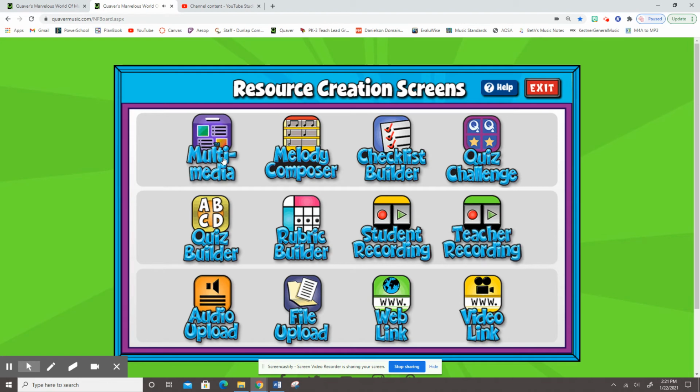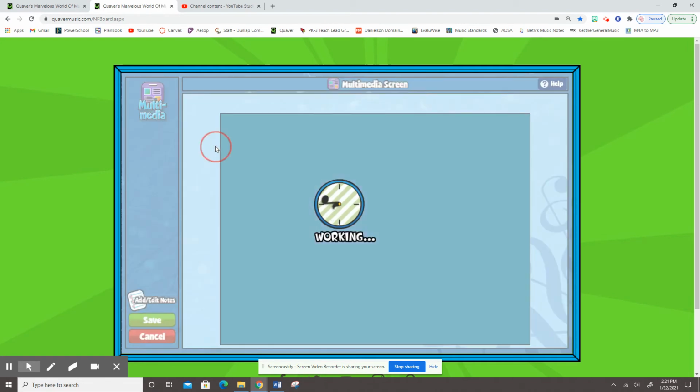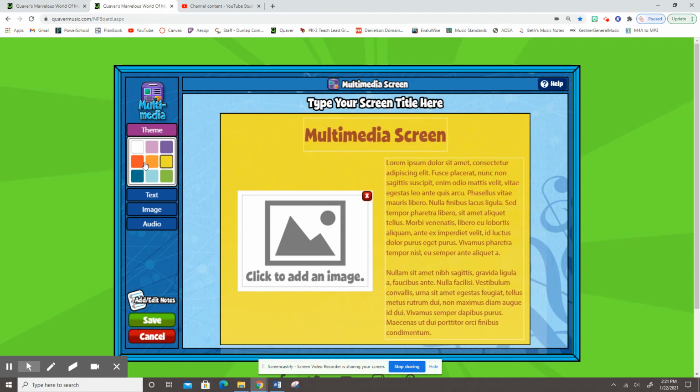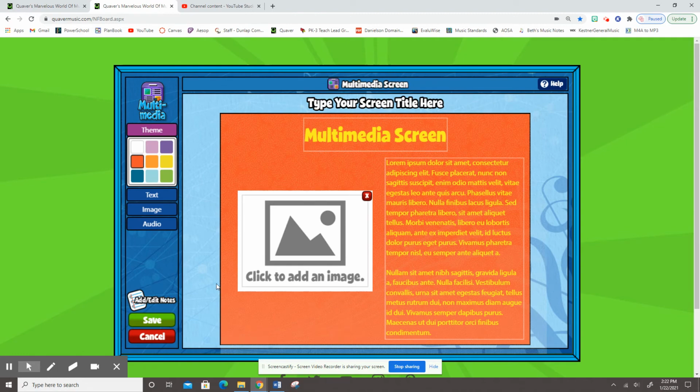A couple other things, media screen. This is great if you have a lot of explaining that you want to do. If you have some remote only kiddos and you don't get to have that in-person contact, you can give them some information. You can add as many pictures as you want. You can record audio and add it. So you really get to do a lot with this screen, and you can, of course, change how it looks and all kinds of good stuff.